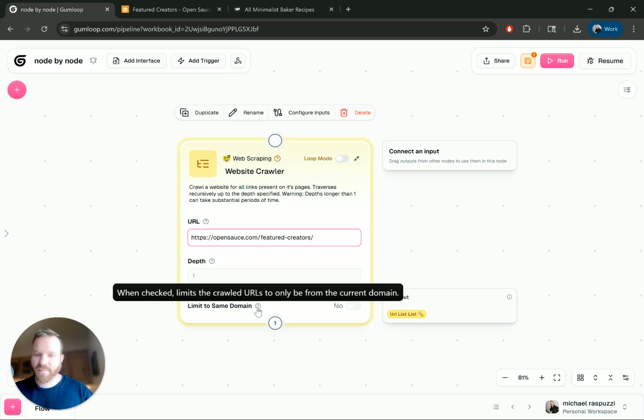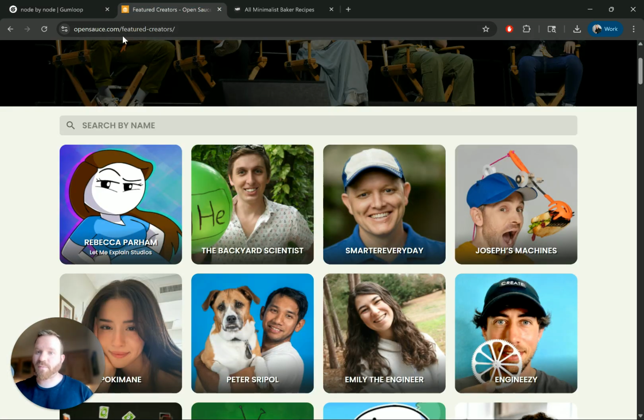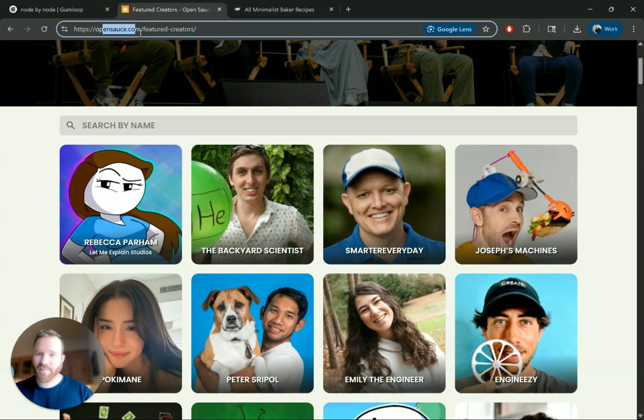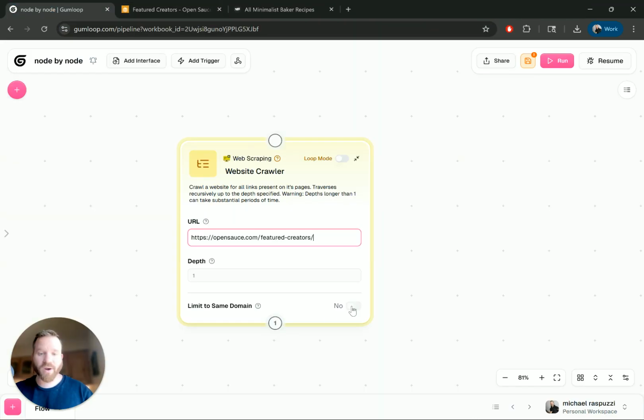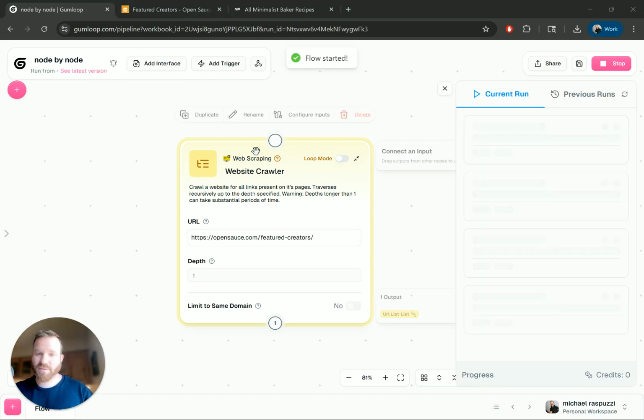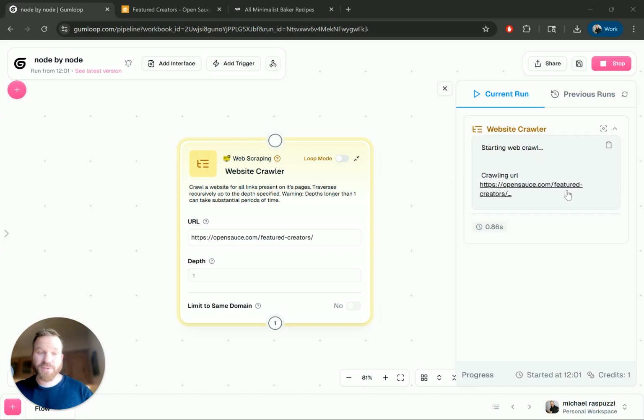Limit to same domain. This will be helpful if you're grabbing something on that URL. For this one, we don't want the same domain because this is on the event page and we want to grab YouTube pages. So we're going to keep this off. That looks like that's all the options that are there. So let's save this, and let's see if we run this, do we get the YouTube links of the creators on Opensauce?